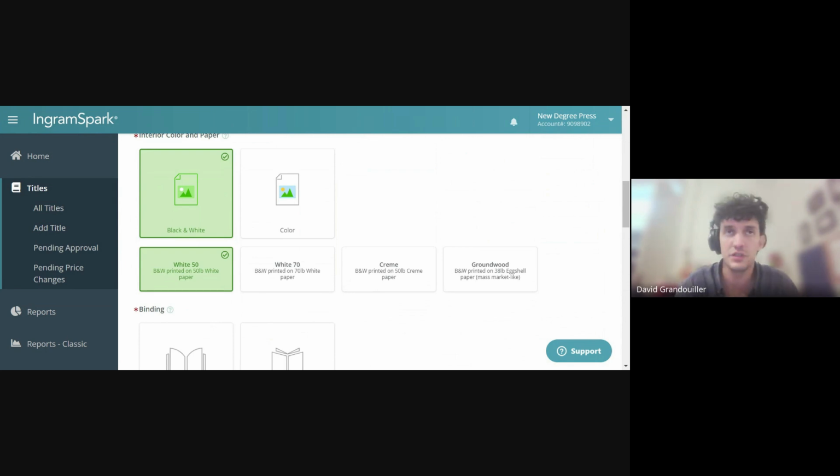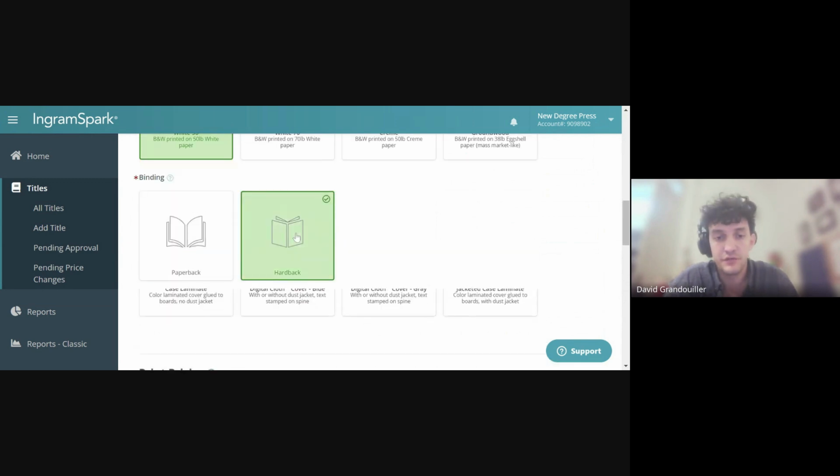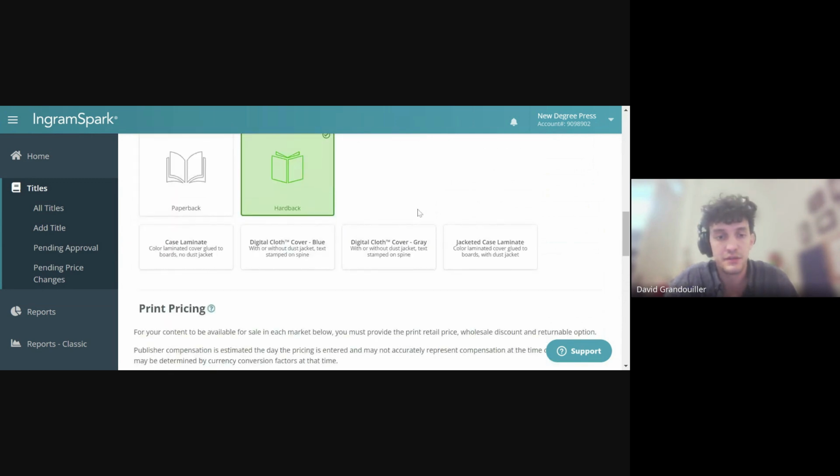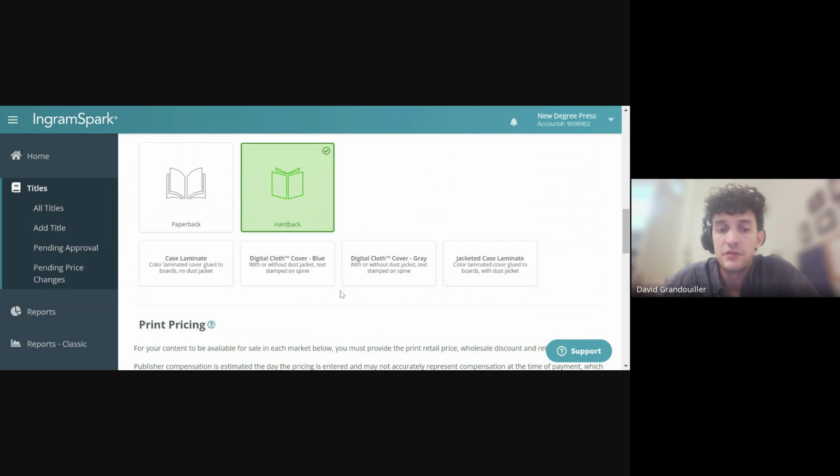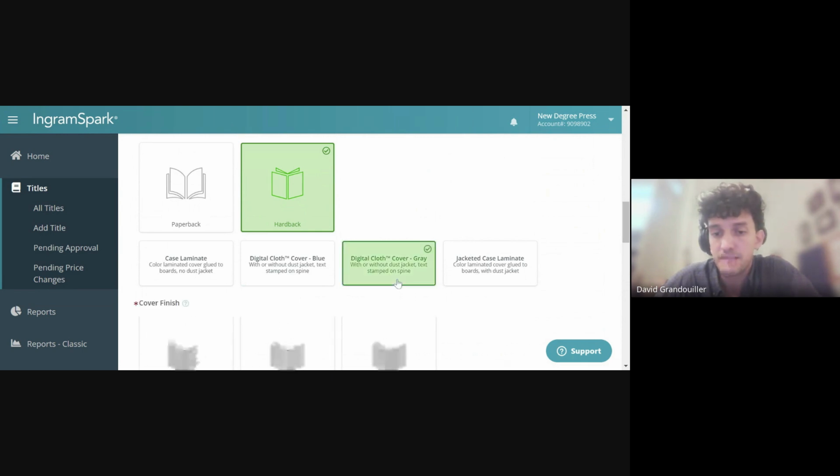If you're printing on a different kind of paper, that's also something you would have already discussed with your marketing coordinator. And this is the hardcover version, the hardback. So you have the option here of either a digital cloth blue cover or a gray cover. I'm going to choose gray just arbitrarily, but know that these are your two options. You don't want case laminate or jacketed case laminate. You will have a jacket, but that's not what this option is.